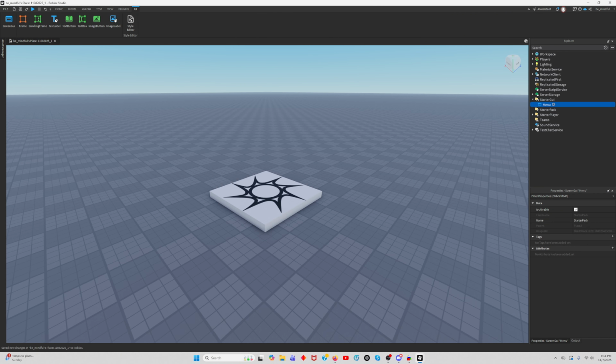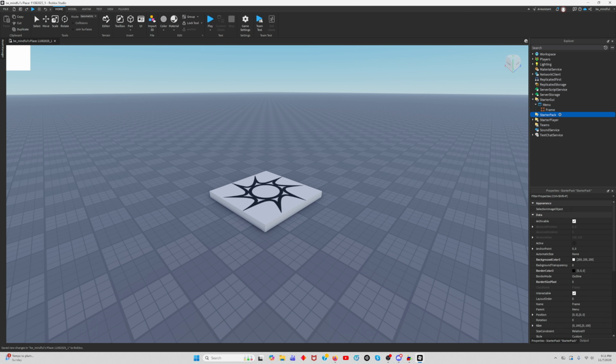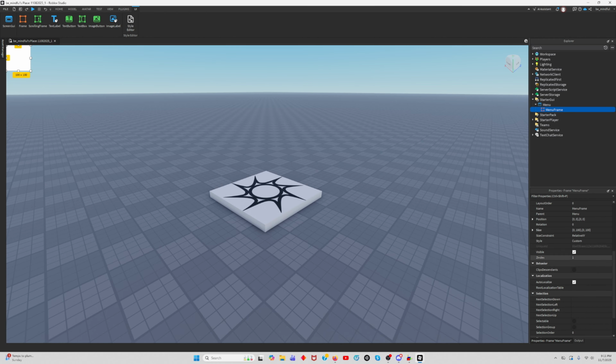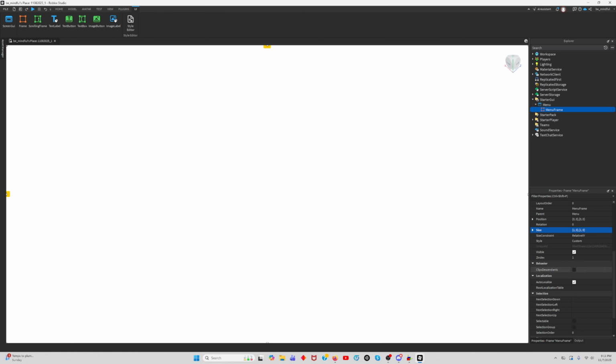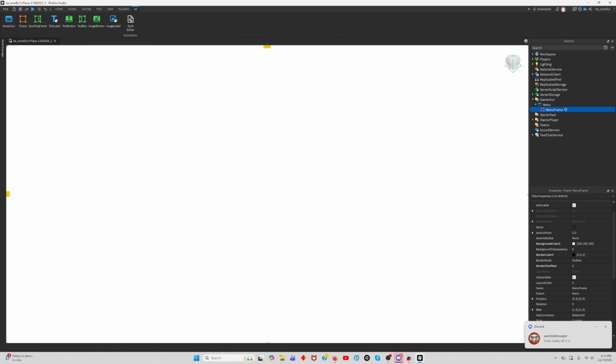So now that we have our menu, you're going to want to add a frame in. Let's just name this menu frame. And then you want to put in one that covers the entire screen. If you want to add blur, I don't really know.